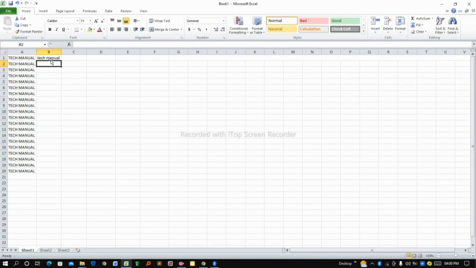It will convert directly the uppercase Tech Manual to the lowercase tech manual, and in this case you're able to see that each word is in small letters, be it the starting of a word or in the middle. So the tech starting with a small letter, then manual is also starting with small letter m. So that is one.